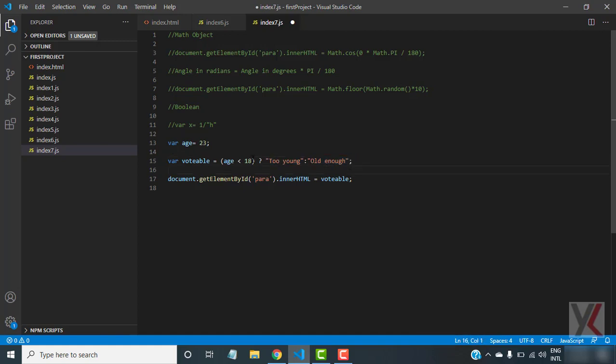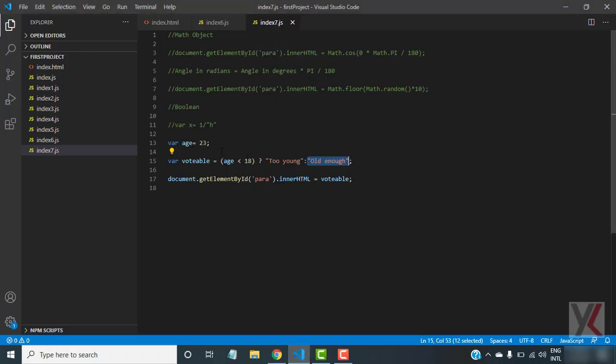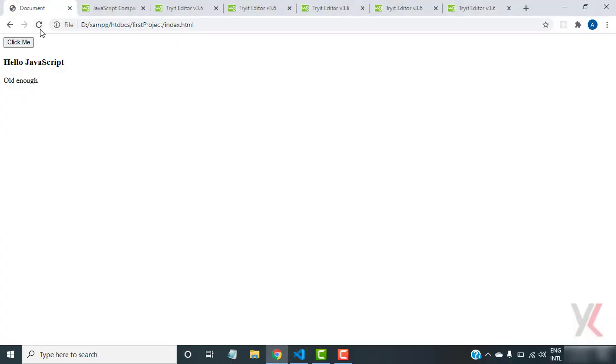Over here, if the condition is satisfied, print the first value. If it is not satisfied, print the second value. Here it is not satisfying the condition, so it will print the second value. We will save it, and now we'll refresh. Here we are getting old enough, because 23 is greater than 18. Now we'll give a smaller age like 12, so it is smaller than 18, so it should come too young. Here you can see too young.